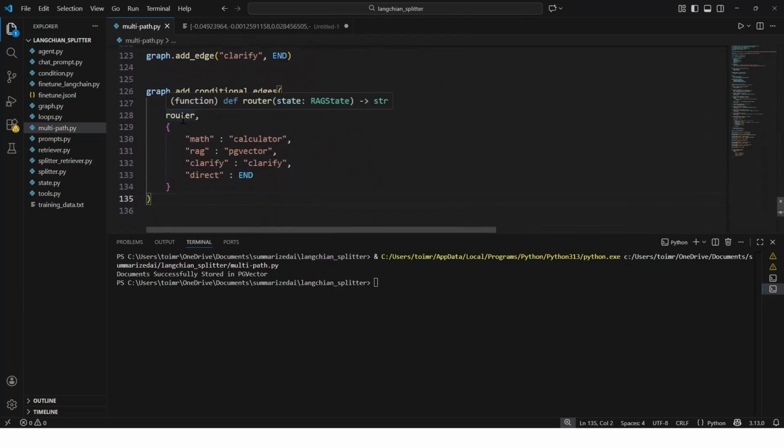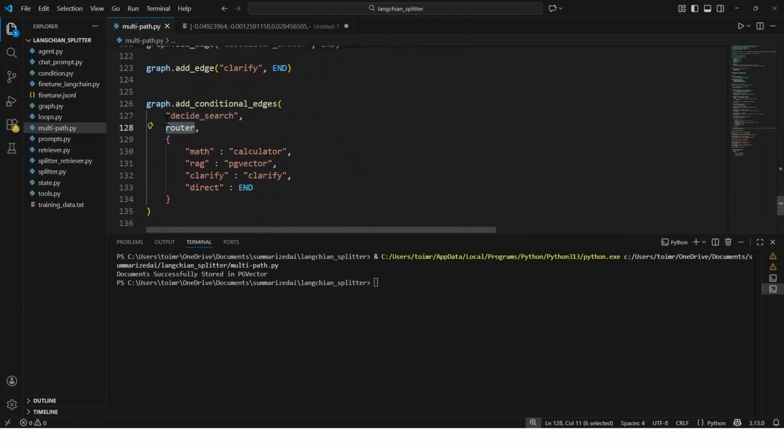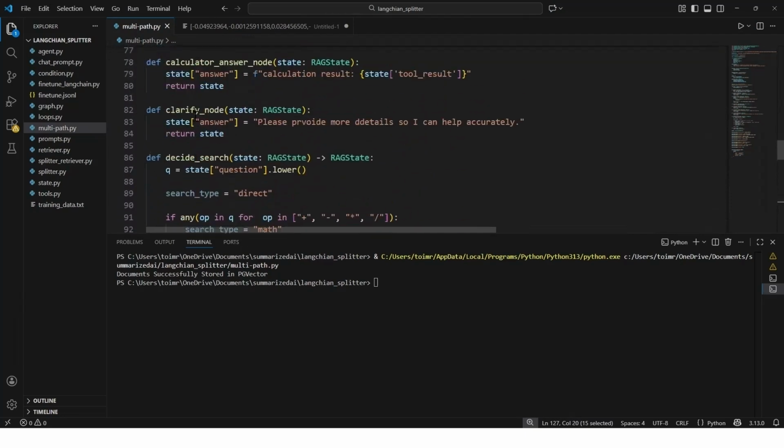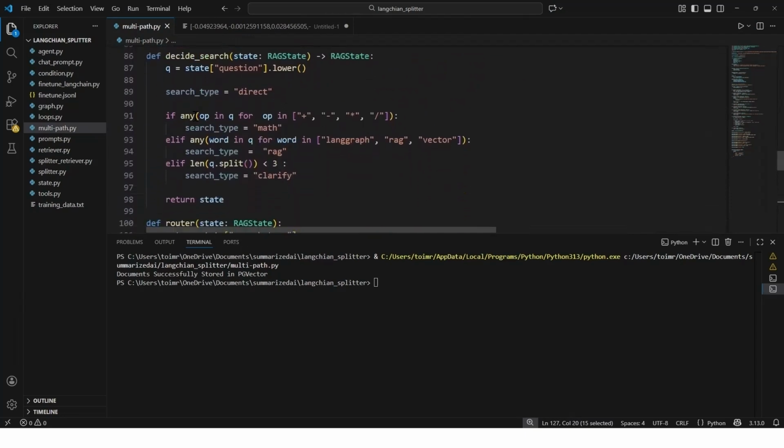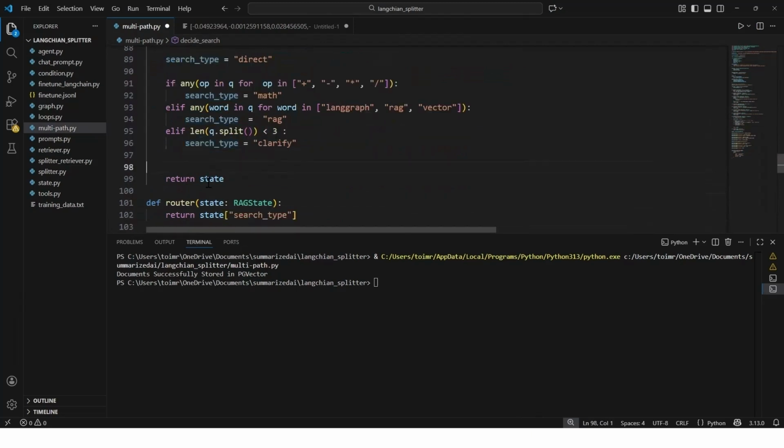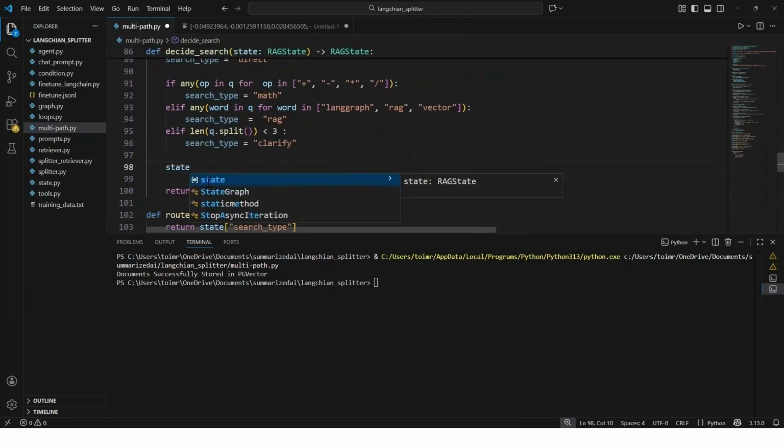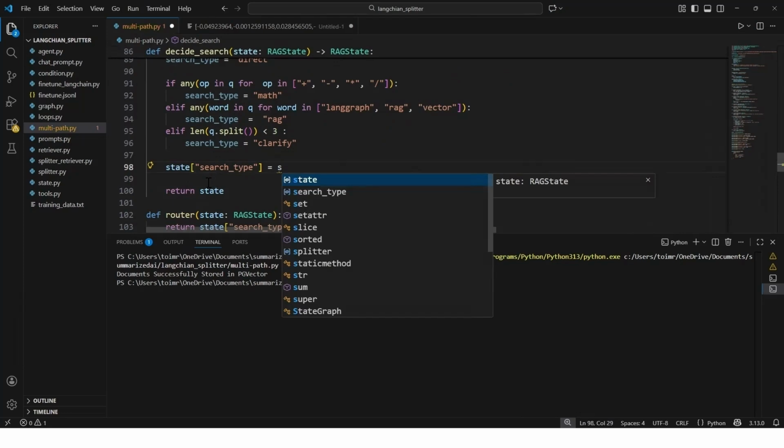So let me tell you one more time this particular flow. Here, whatever router is going to return. For example, once this gets called, this particular function will decide what the search is going to be. Oh, sorry, I think I did not keep anything in the state. So I have to update the state here. So here we are going to say state, search_type, which is equal to search_type.